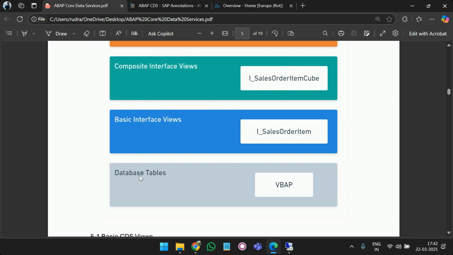You can create database tables here also, but it's fine. You go and create in SE11. That is the standard procedure we follow. And then on top of it, you create something called basic interface views. And in real world environment, we say just basic views. So basic views are the views we create on top of tables.